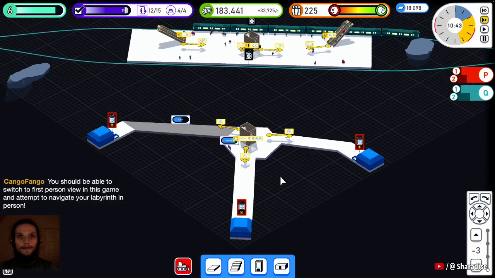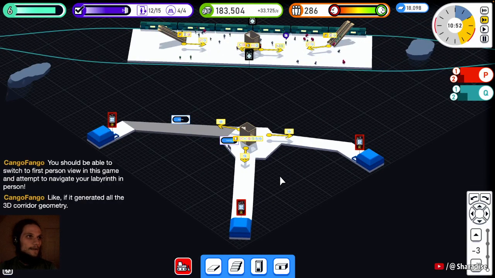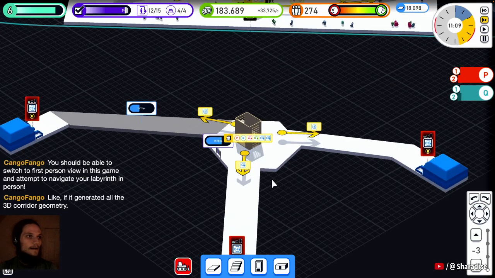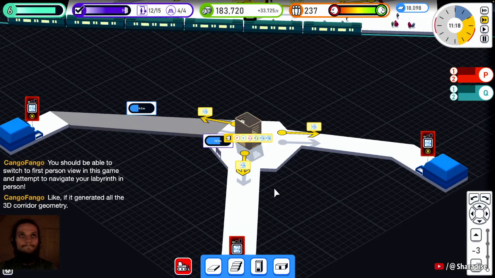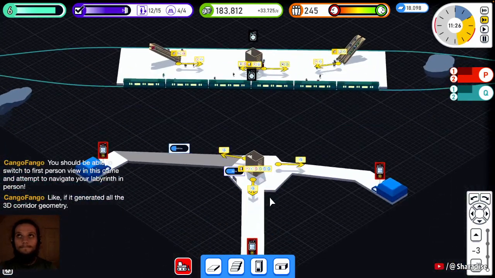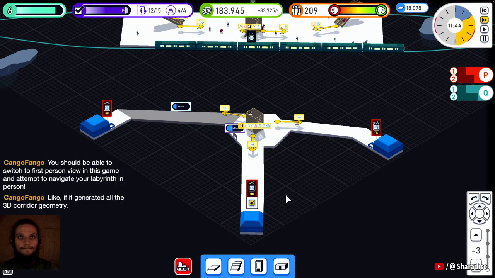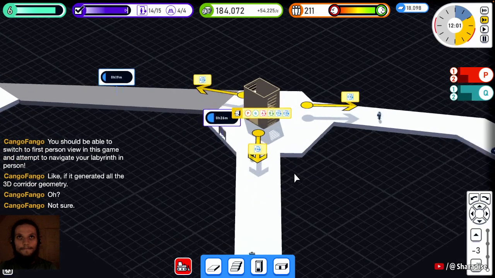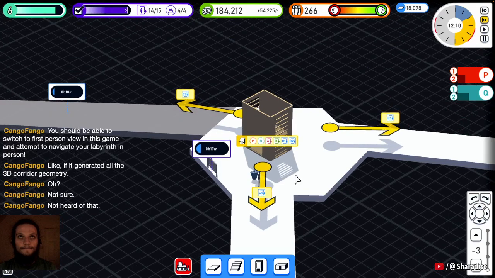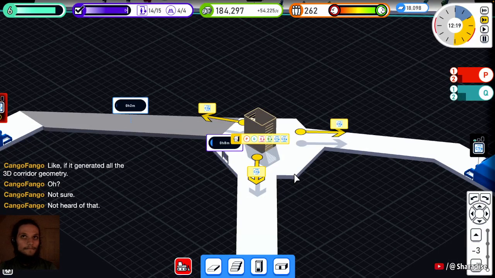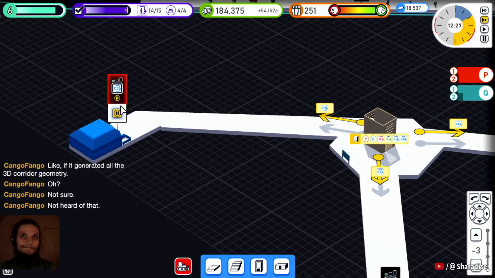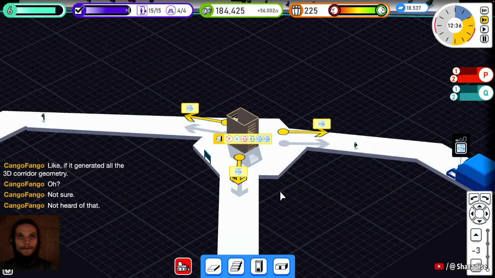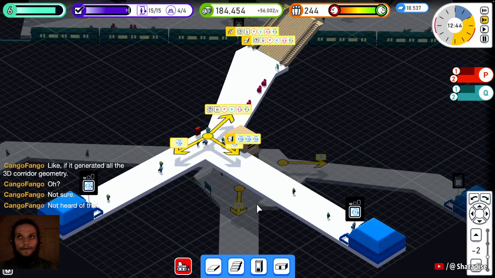Also, I have just sped up the game slightly. You should be able to switch to first-person view in this game and attempt to navigate your labyrinth in person. Haha, good point. Like if it generated all the 3D corridor geometry. So similar to Dungeon Keeper then. Anyway, these ones I can already open. These 2 exits. There we go. People are entering. Oh, not sure. Not heard of that. I've not researched it much myself either, but I have heard of it.